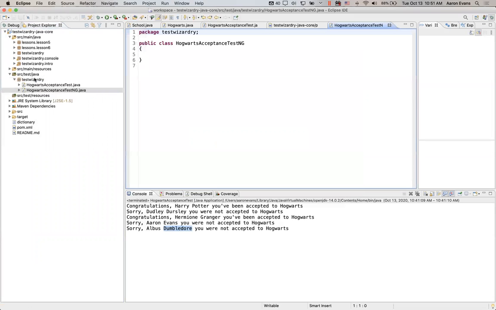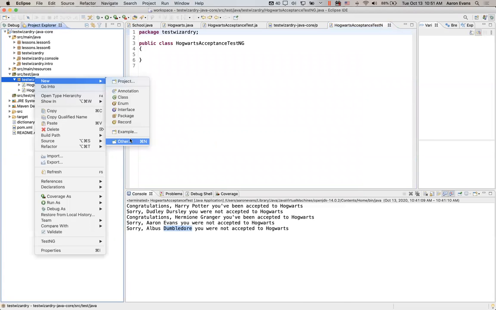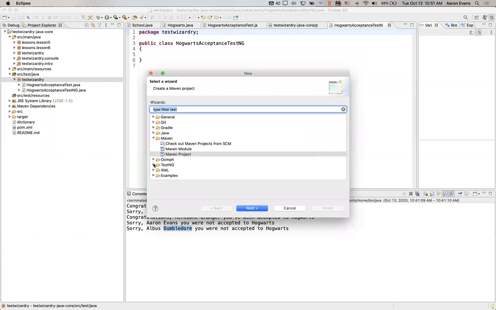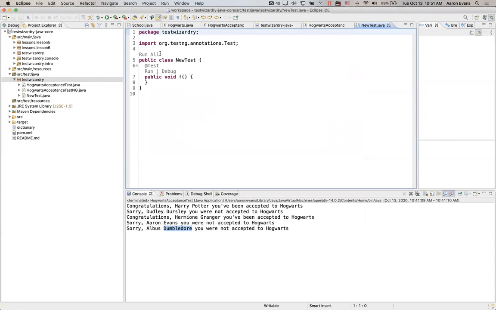The other way I can go about this is I can click on my package and do new, other. And you can see it has an option here for TestNG. And I can create a TestNG class, and it'll do it in source test Java. And well, we'll call it new test. Let's go ahead and start with our new test right here.